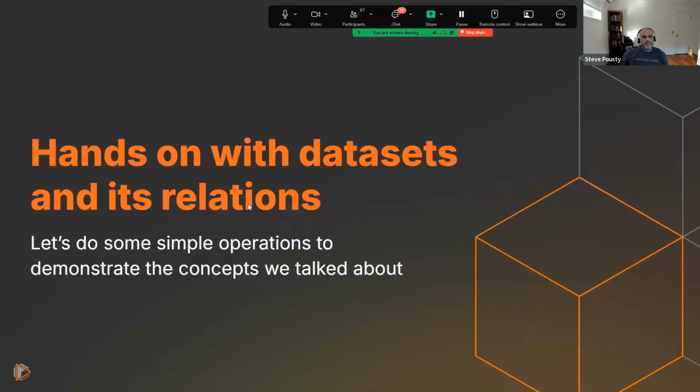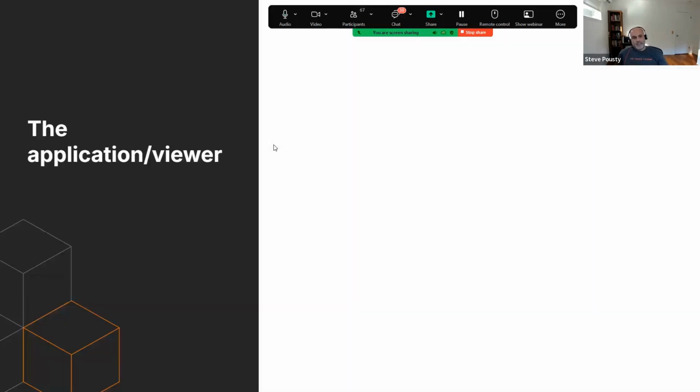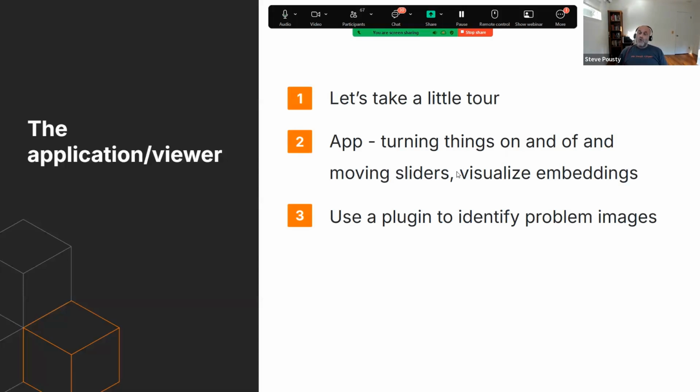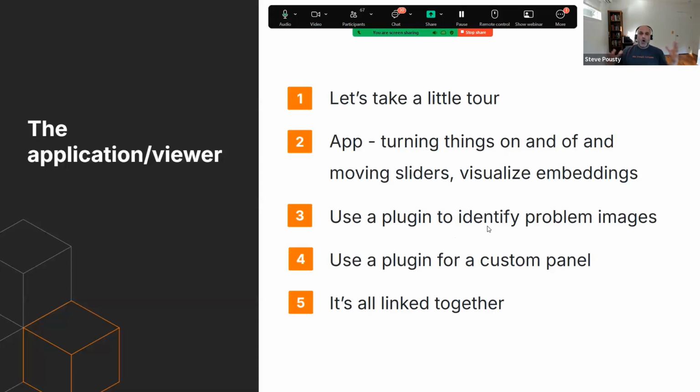Where's my slides? There we go. So exercise 2. We're going to take a tour around that app. For this one, I'm going to show you turning things on and off, moving sliders, visualizing the embeddings, which we did before. I don't know, we'll see when we get there. We're going to show you plugins, where we use a plugin to identify problem images. We're going to use a plugin for a custom panel, and then show how it's all linked together.